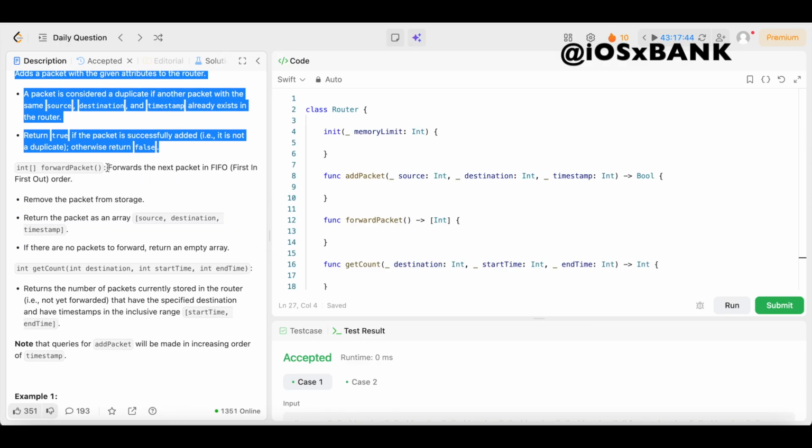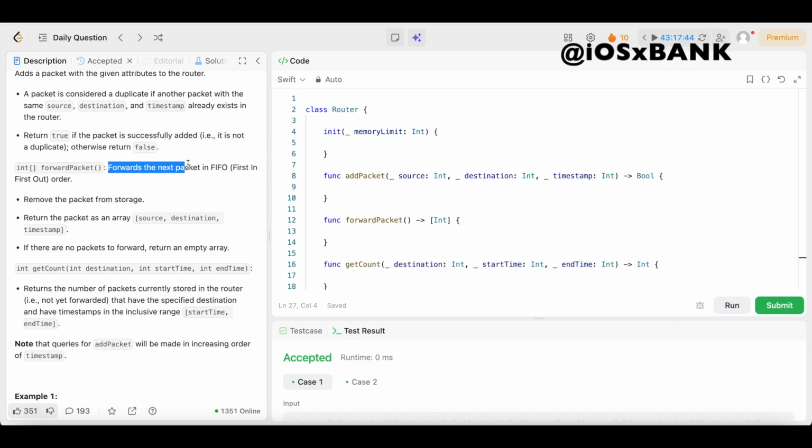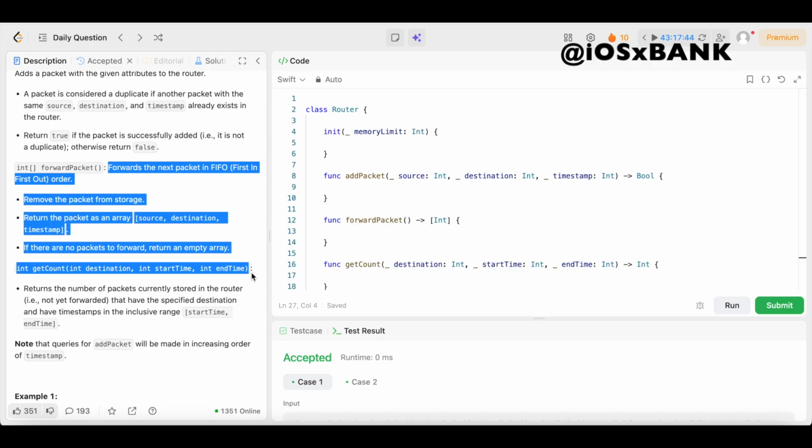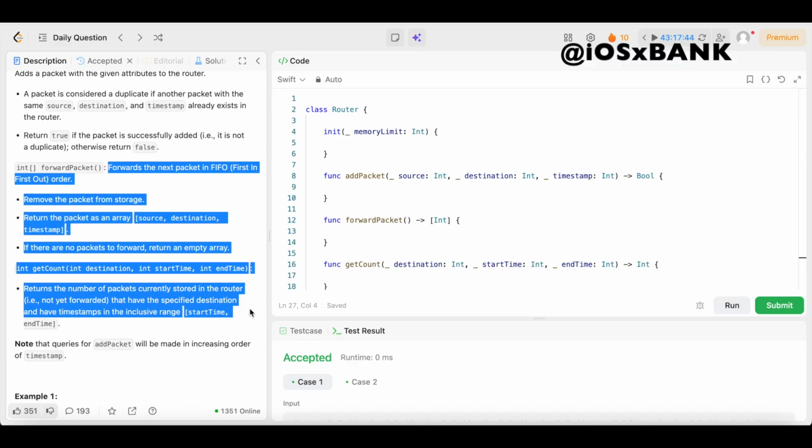The forward packet function forwards the next packet in FIFO, first in, first out order. Remove the packet from storage. Return the packet as an array with the source, destination, and timestamp. If there are no packets to forward, return an empty array. The get count function returns the number of packets currently stored in the router, i.e. not forwarded yet, that have the specified destination and have timestamps in the inclusive range of start time and end time. Note that queries for add packet will be made in increasing order of timestamp.